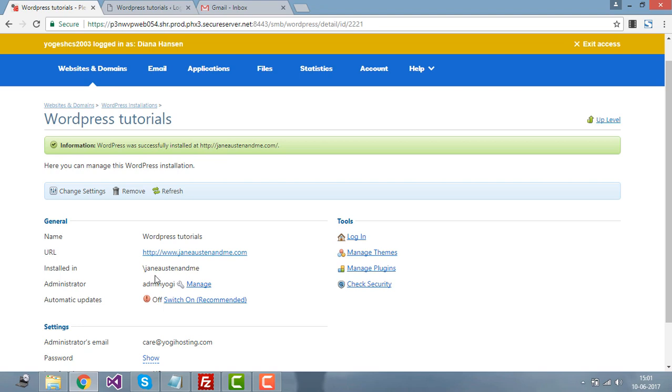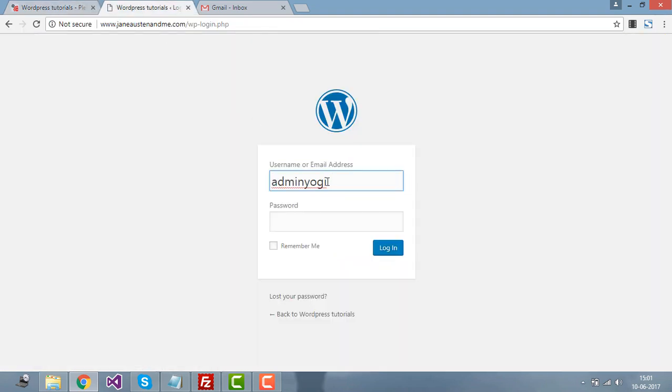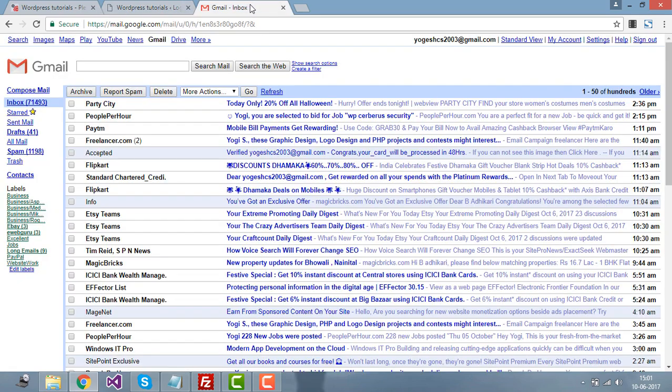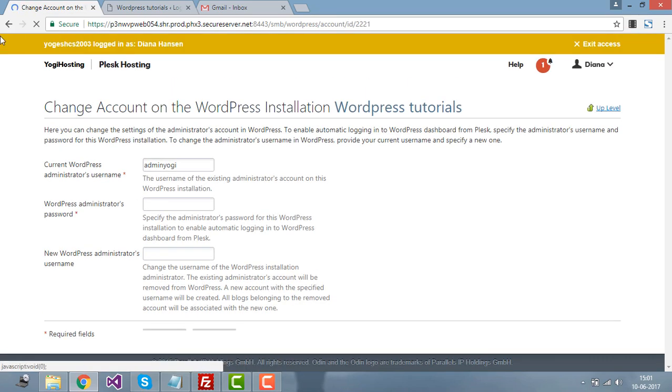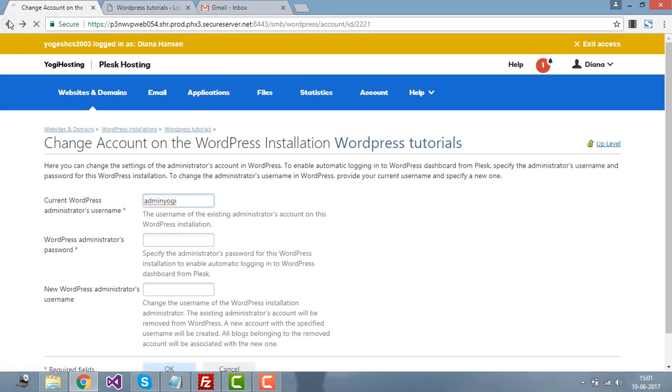This is asking for your username or email address and your password. As you can see, you have installed it in this directory named Jane Austen and me, which is on the root. Administrator is admin Yogi. You copy it and paste it here. You remove the extra space and you remember the password. It was... I've lost it, but I can still get it from here, or just go back.